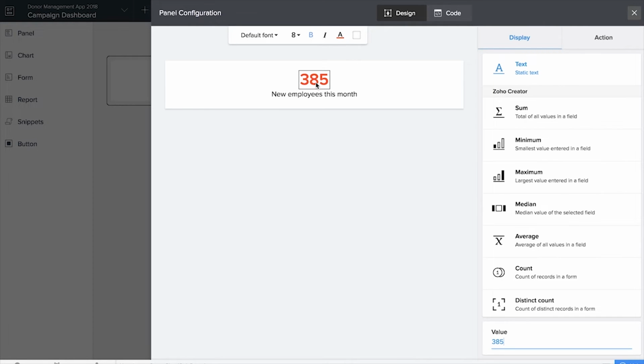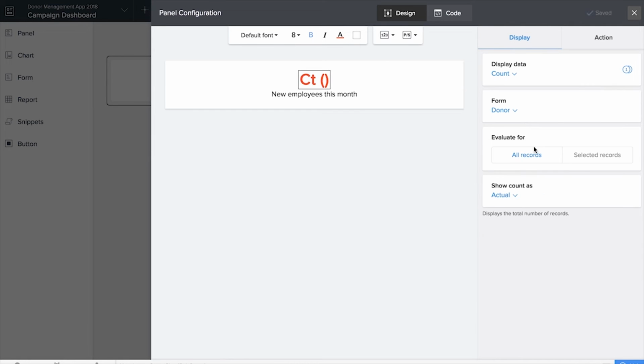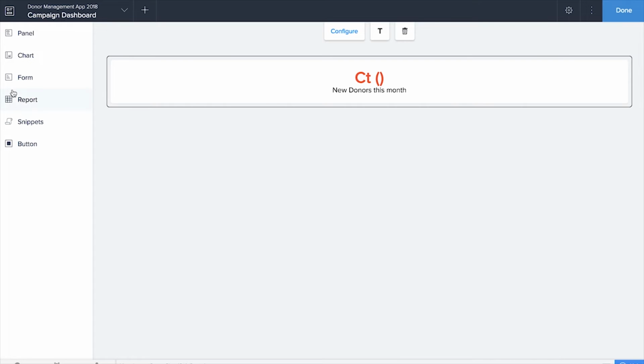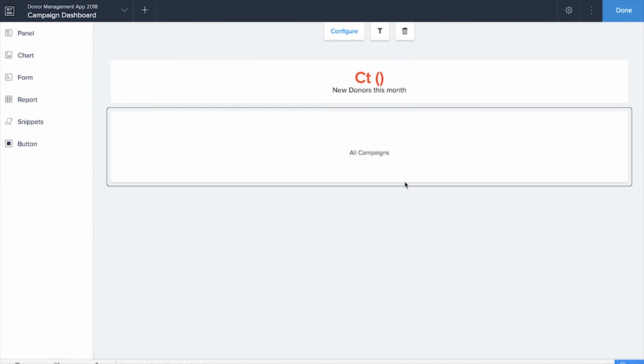So let's say I want to know how many new donors have been added this month. So I can go to count from my donor form, show count is actual, evaluate for all records. And here I'm going to change it to new donors this month. I want to know the campaigns which are running. So I can simply embed as report and I can click and drag and drop it here. So at a glance, I'll know all the campaigns that have been running this month.